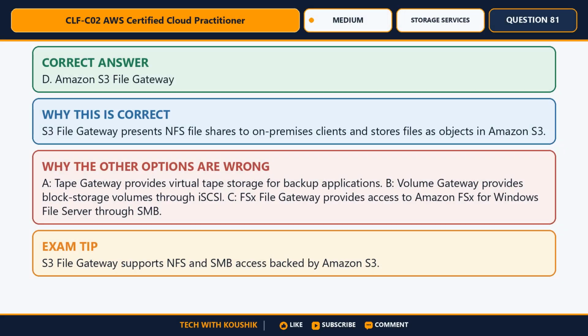The correct answer is D, Amazon S3 File Gateway. Here's why. S3 File Gateway presents NFS file shares to on-premises clients and stores files as objects in Amazon S3. Why are the other options not correct?